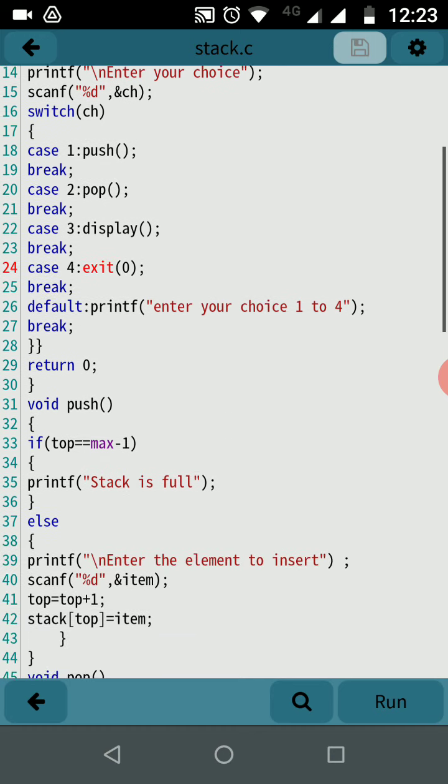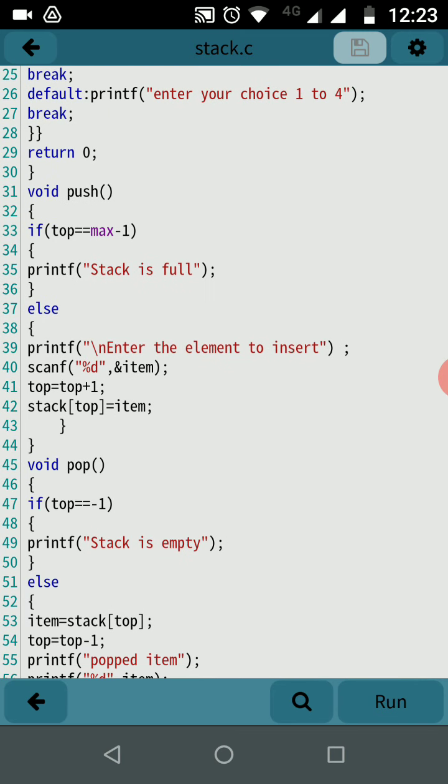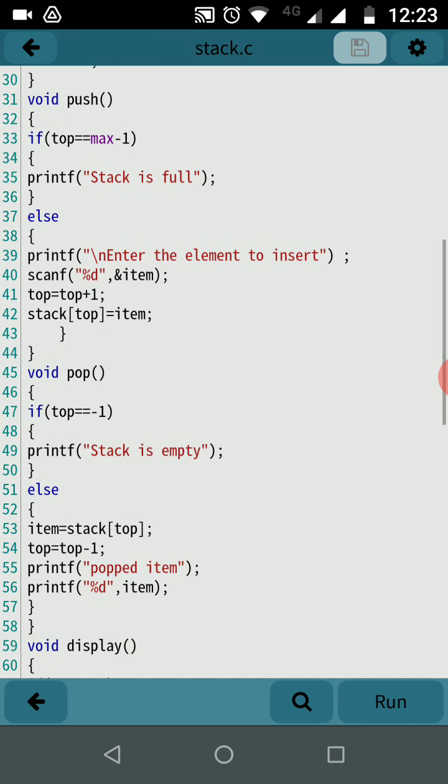Now after completion of the main program, we have to define those functions. Here we have defined the void push function on statement number 31. In the push operation, first of all we have to check whether the stack is full or not. For that, if top equal to MAX-1, the stack is full, we have to print that. Else if the top is not equal to MAX-1, that means the stack is not full, then we have to insert the element.